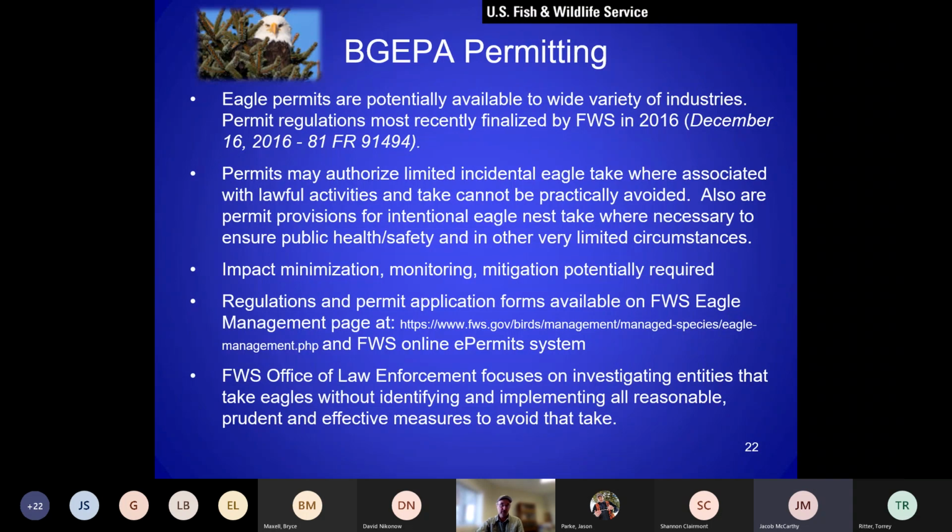There are links there for additional information. That last bullet there, the Office of Law Enforcement focuses on investigating entities that take eagles without identifying and implementing reasonable, prudent, and effective measures. Basically, it's saying that more attention will be on projects where someone knowingly takes an eagle without trying to avoid it.